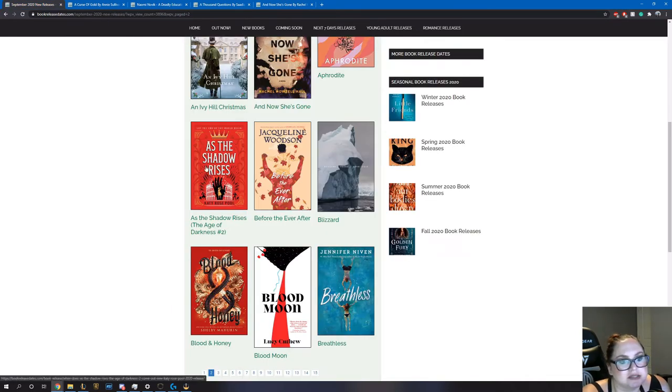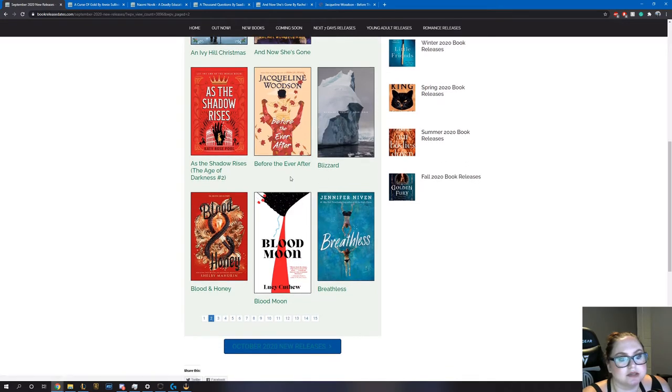As the Shadow Rises by Katy Rose Poole. This is book two in a series. My sister tried to read the first one. And she likes YA fantasy, and she couldn't get into it, so I might not bother with that.